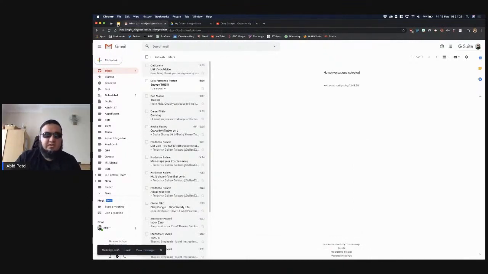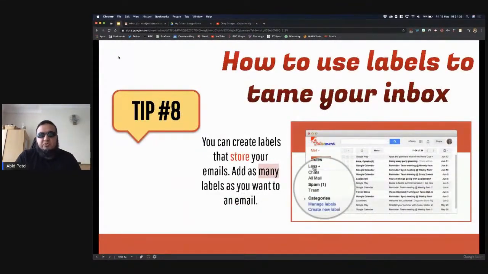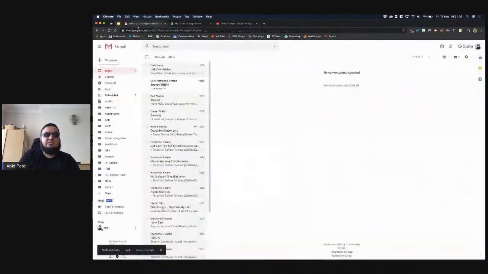So that's undo send. Next up, how to use labels and tame your inbox. Labels is a really great thing because it's kind of like the equivalent of folders in Outlook. But the useful thing about labels is where in Outlook you had folders where you would literally drag an email and put it into that folder, the way labels work is you can have multiple labels attached to an email.